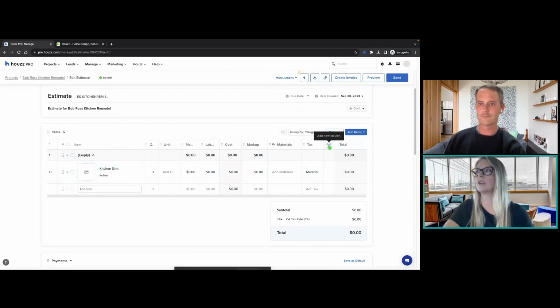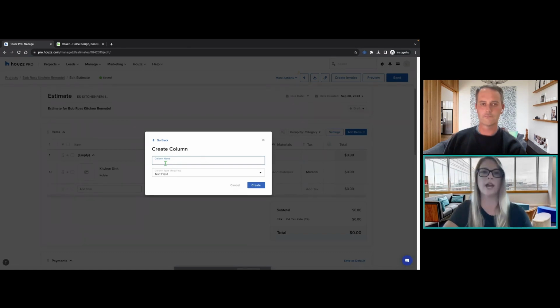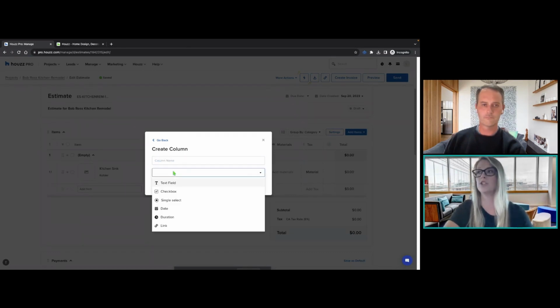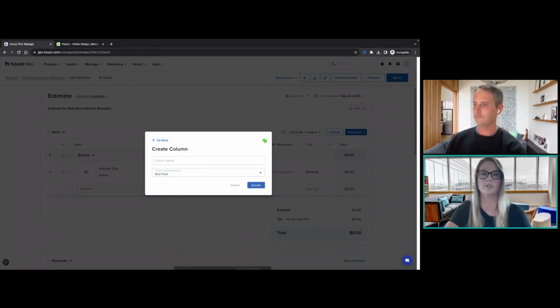You'll also notice there is this plus button. So we give you the ability to add columns. You can also hide certain columns. So if I click this button, I'll be able to add a custom column here, which I have the options to either add a text field, checkbox options, single select, date, duration, or adding a link. For example, if you want to add the link to the product page, maybe it's on a different website or on the Houzz site in our marketplace.